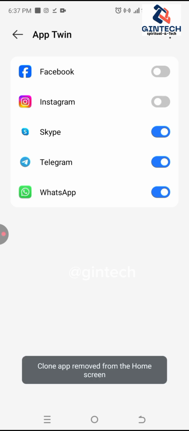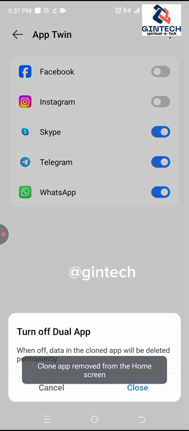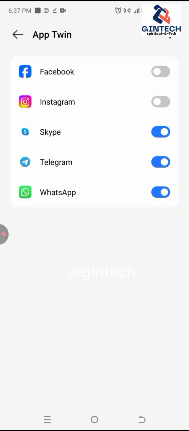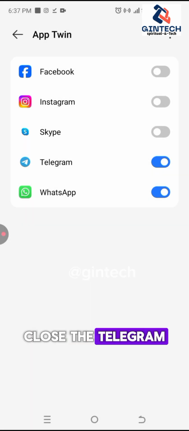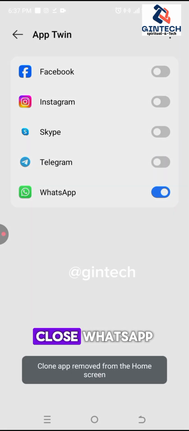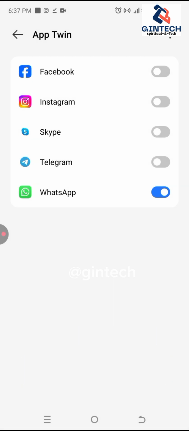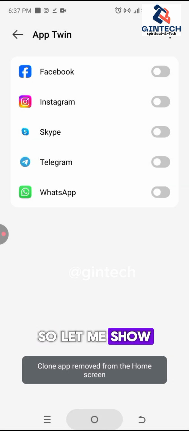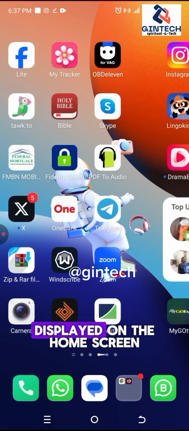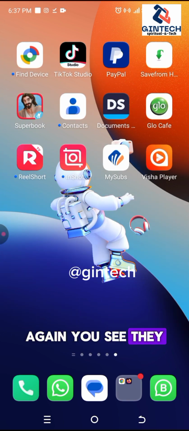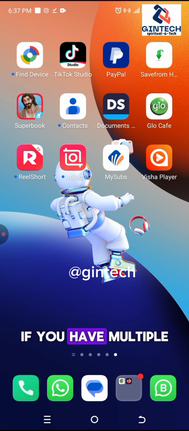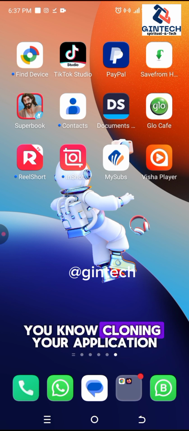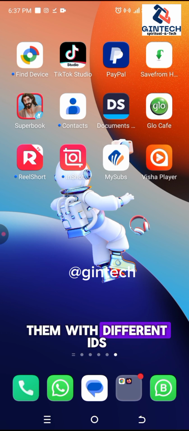Close the Telegram, close the WhatsApp. So let me show you, all these applications will not be displayed on the home screen again. You see, they are all gone. So these are the two methods of cloning your application. If you have multiple accounts you want to log in, this is the method you use in cloning your application to have access to them with different IDs.